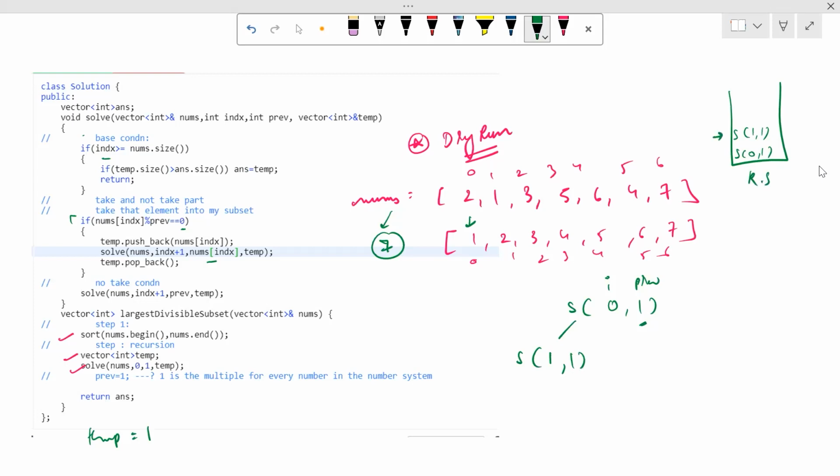Once you come here, you'll check the if condition. Index is 1 and the size of the nums vector is 7, not satisfied. You go into this condition, you are standing on 2. Now you will check, is 2 divisible by the previous, which is 1, and the answer is true. So you'll add it into temp. Right now 2 is added, another function call is made. Now index becomes 2, previous as it is standing here will become 2 and this call is added. So you have 2 comma 2 in the recursion stack space.